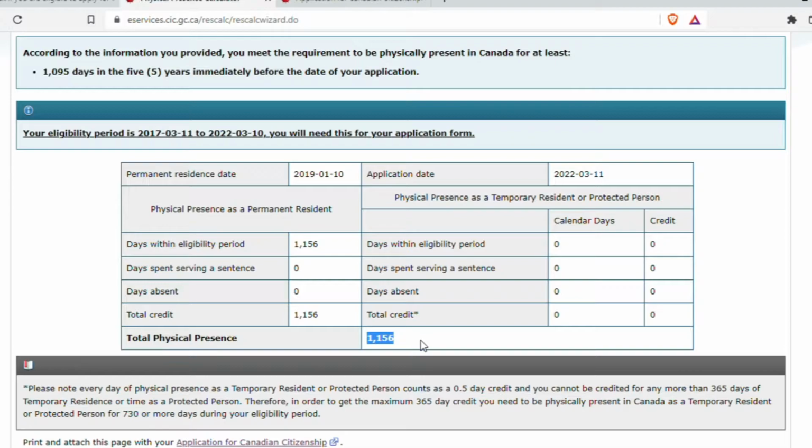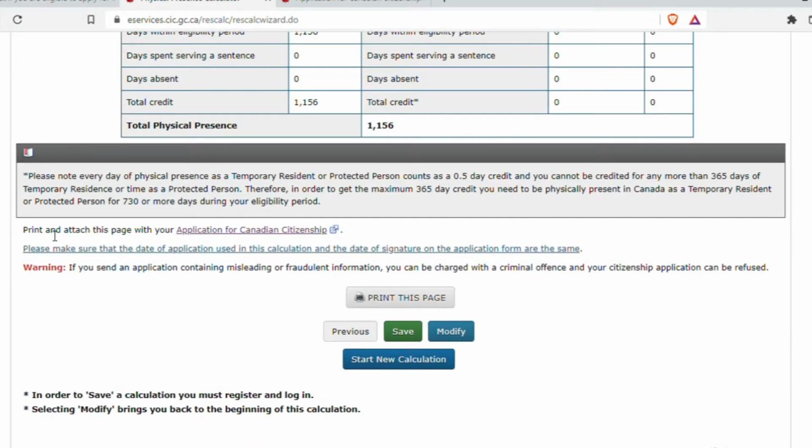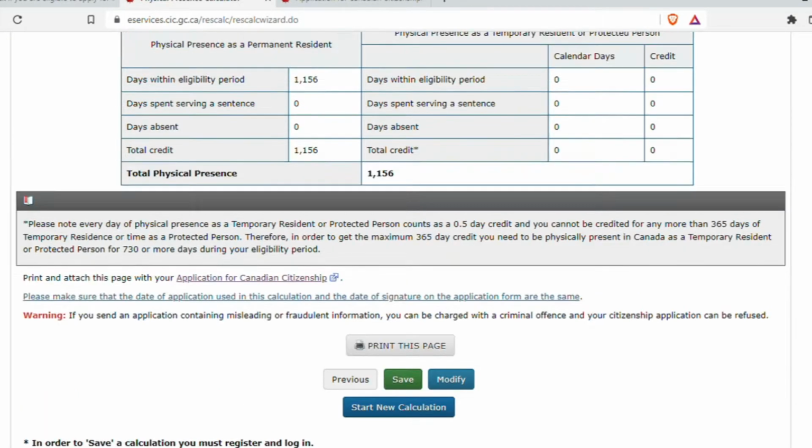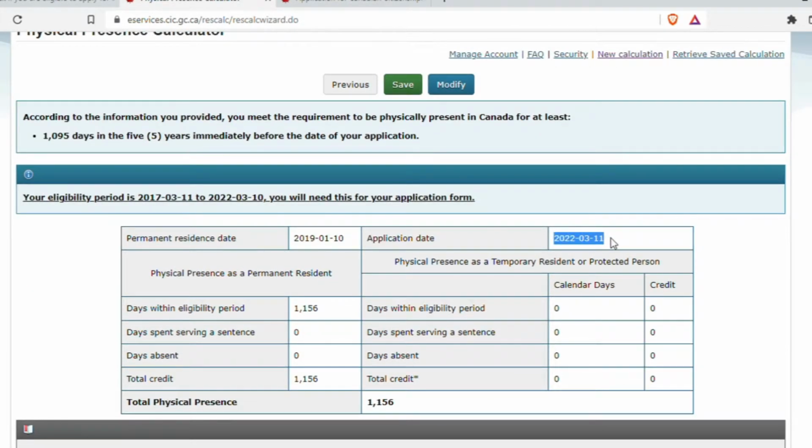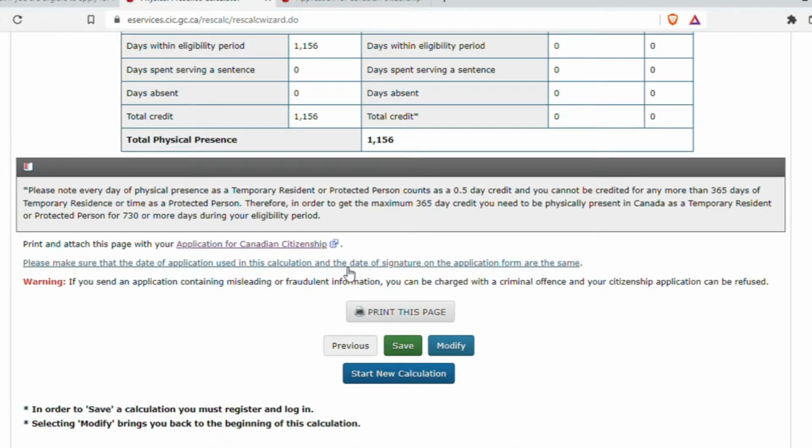So my physical calculator is done, so I know that I meet this criteria. Okay, and once I come down, print and attach this page with your application for Canadian citizenship. So this page will go as attachment as proof that I have done the physical calculator calculation. And please make sure that the date of application used in the calculation, so date of application here is this, so the same date has to be the date of signature on the application form which I will be filling. Okay, so I have read this.